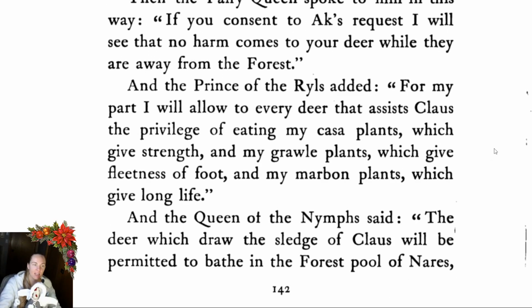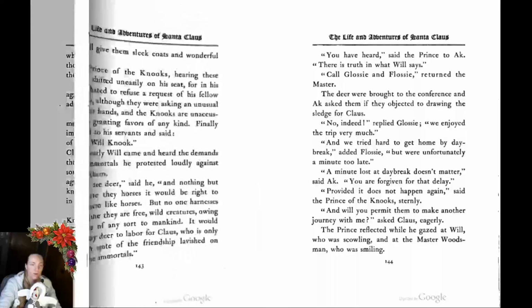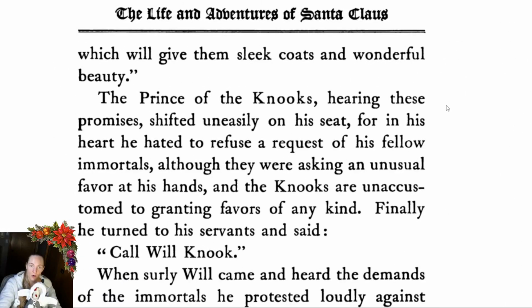And the Prince of the Rills added, "For my part, I will allow to every deer that assists Claus the privilege of eating my casa plants, which give strength, and my grawl plants, which give fleetness of foot, and my marvin plants, which give long life." And the Queen of the Nymphs said, "The deer which draw the sledge of Claus will be permitted to bathe in the forest pool of Nares, which will give them sleek coats and wonderful beauty." The Prince of the Knooks, hearing these promises, shifted uneasily on his seat, for in his heart he hated to refuse a request of his fellow immortals, although they were asking an unusual favor at his hands, and the Knooks are unaccustomed to granting favors of any kind.